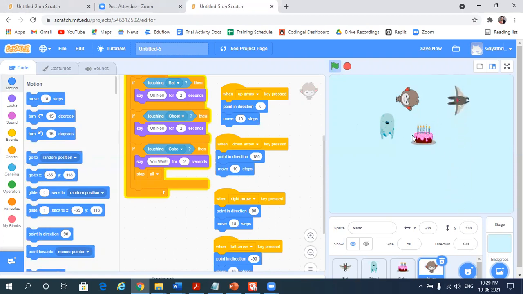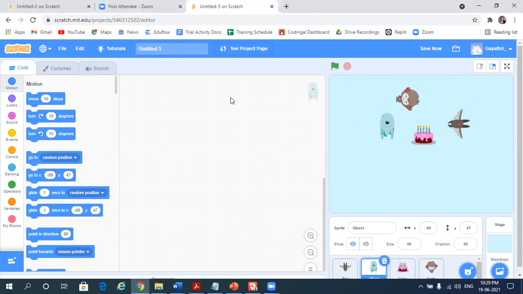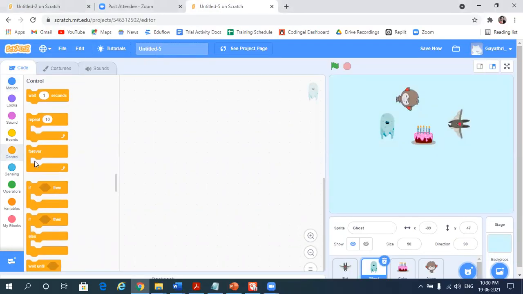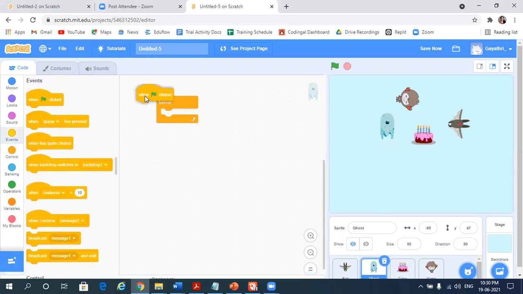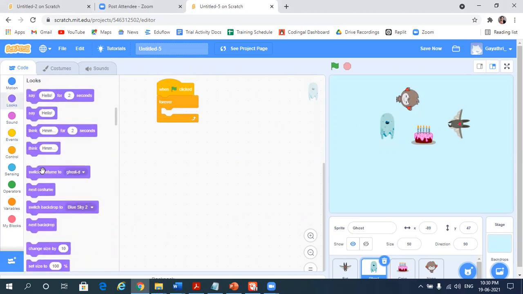Okay, now we need to program for ghost. So click on the red color to stop, then click on ghost. This time we'll program for ghost. So go to control blocks, select forever block. First we need an event as well. So when flag is clicked means from the beginning, forever. Then we want to move towards our nano. We want the ghost always to chase our nano, right?